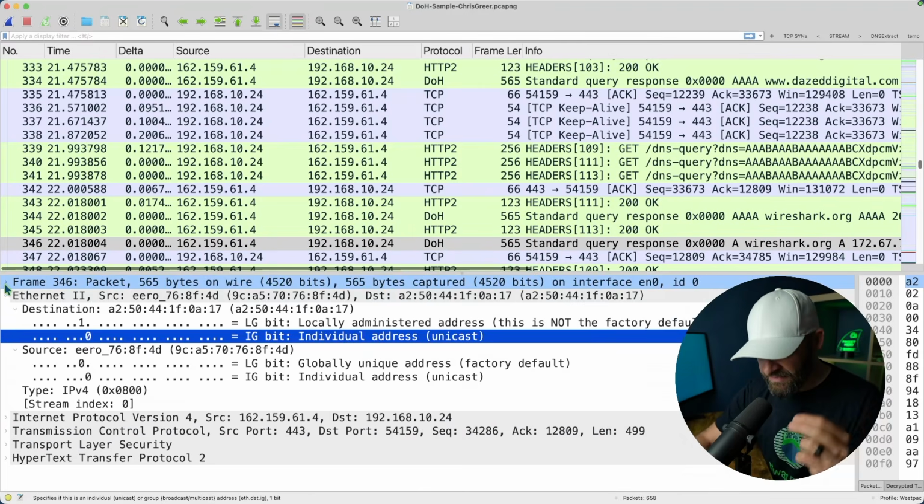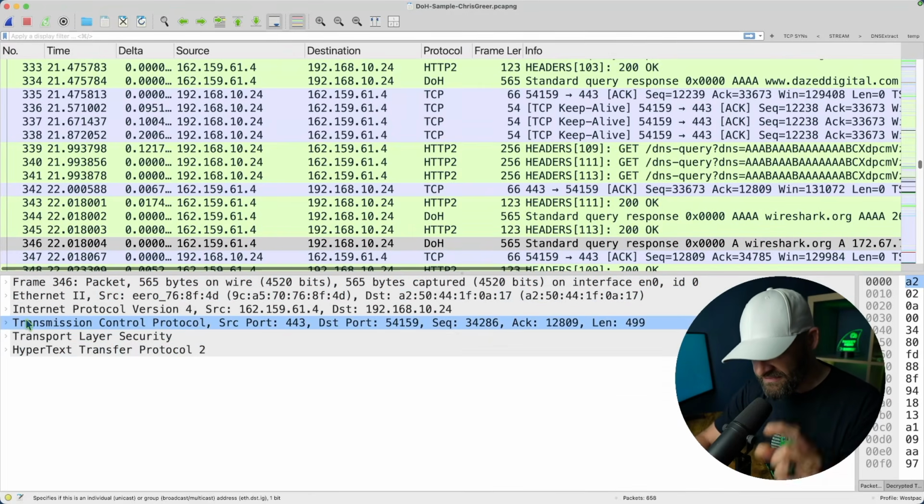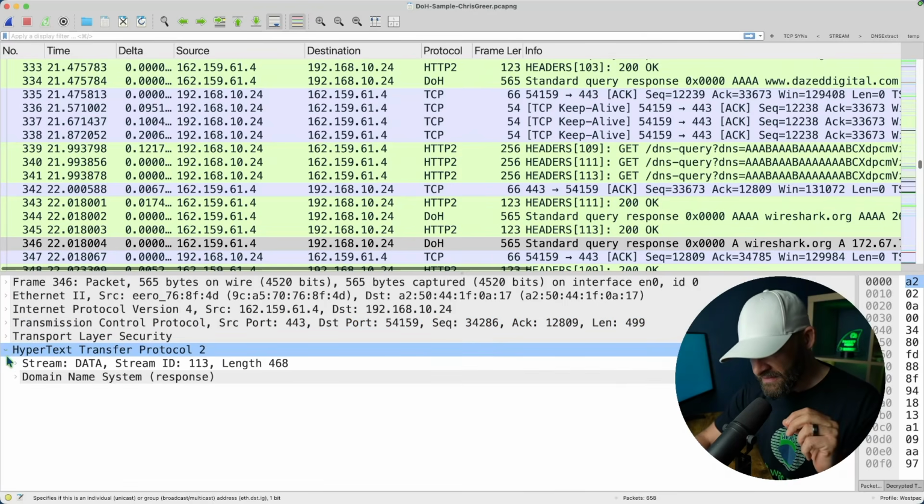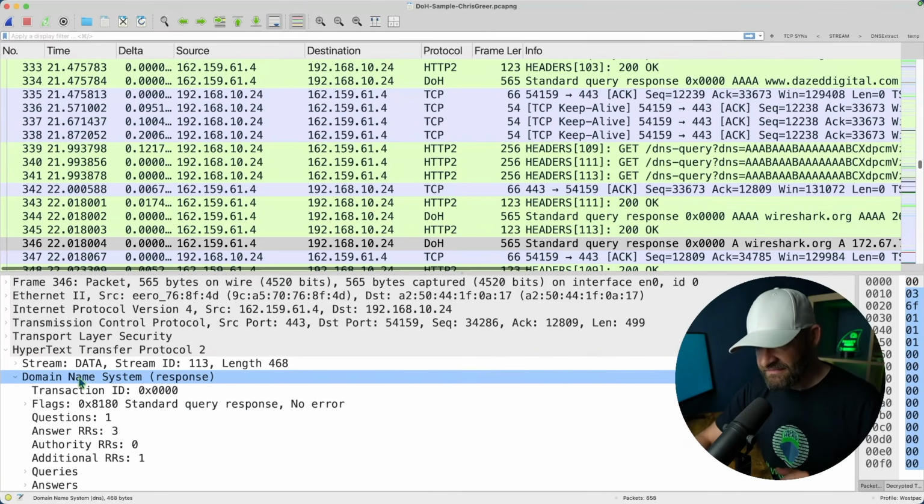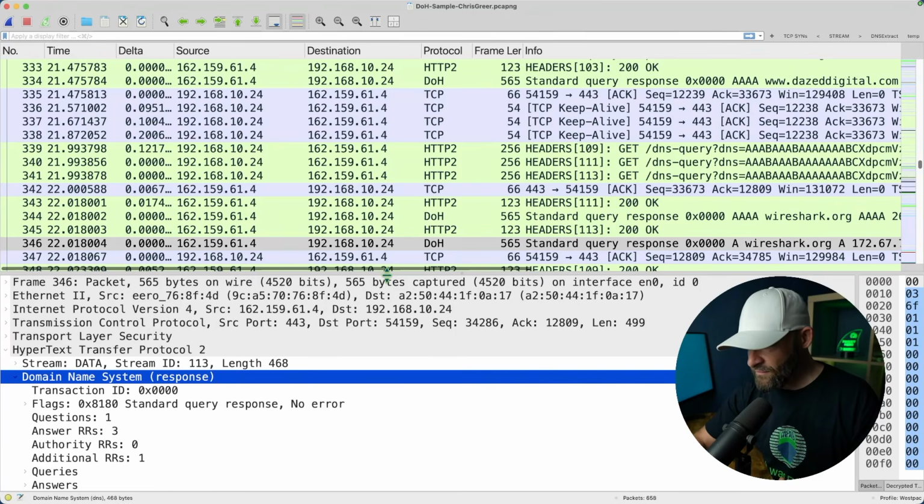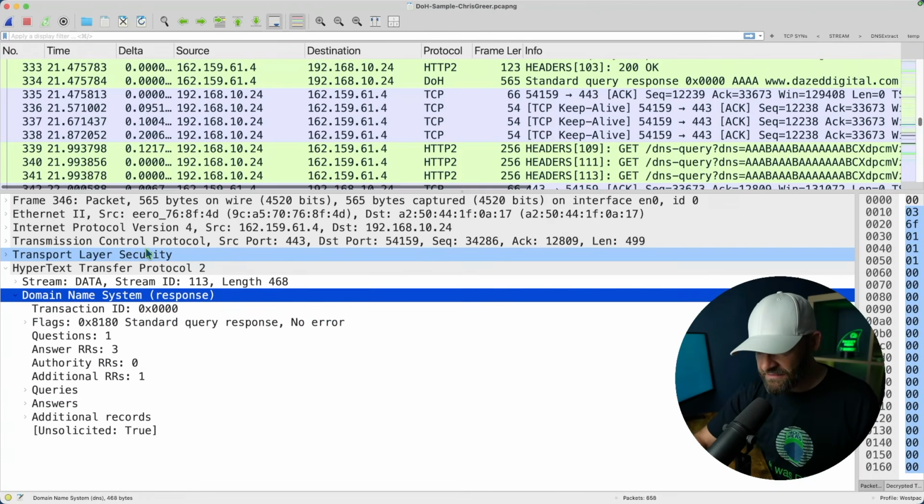So I'm going to collapse my frame info, collapse my Ethernet II, and open up TCP, TLS, HTTP2. Expand that out, and my stream ID is 113. This is a data stream, and just standard DNS is sitting there on top of HTTPS. So we can see that in a way, DNS is just piggybacking on top of this secure channel.